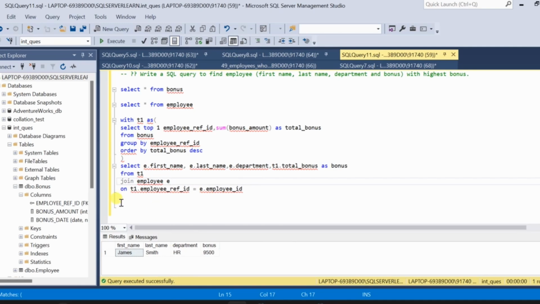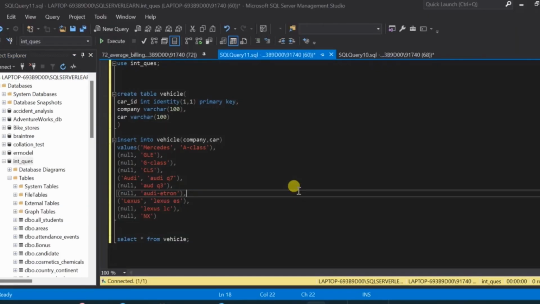In this video, we will solve a complex SQL interview question. For that, we are going to create a table called vehicle. The vehicle table will have three columns. The first column is car ID, which is an integer and is going to be the primary key column and will be assigned one more constraint, that is the identity constraint. The second one is the company column, which is a variable character column, and the third one is the car column, which is also a variable character column.